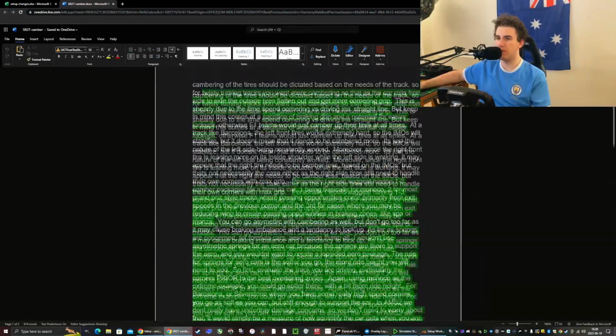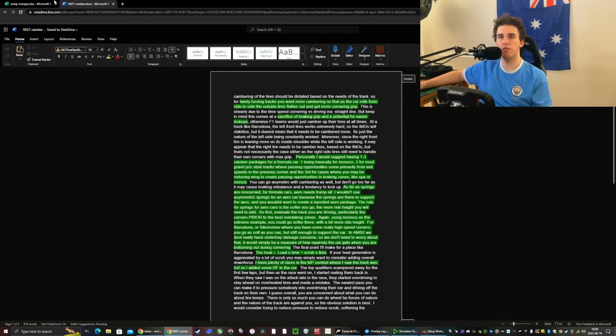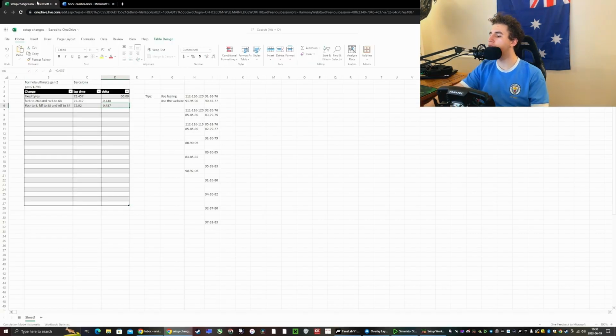comments he made. So you can have here, like for twisty turning tracks, you want more cambering so that as the car rolls from side to side, outside tires flatten out and get more cornering grip. So that is what I would say. You should ask questions, you shouldn't be afraid to ask, but set up the tires first.